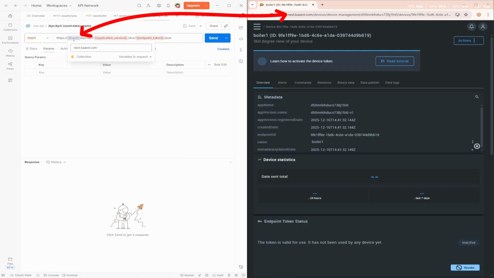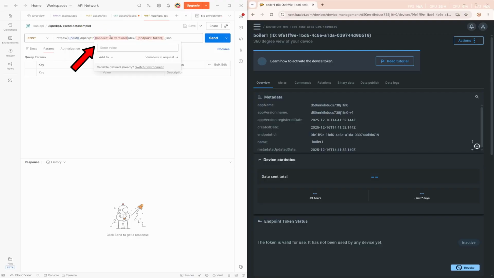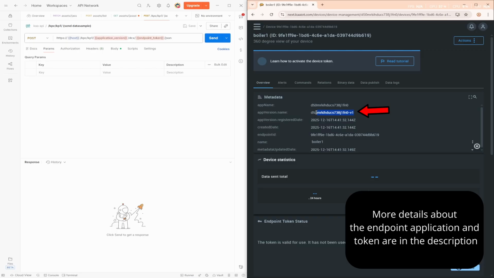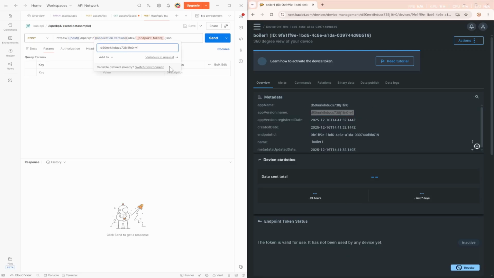The domain of the request must match the domain of your Kaa account. Next is the application version. You can get it from your endpoint. And the endpoint token I already have memorized. If you forgot your endpoint token, you can revoke it and create a new one. The URL is complete, so let's open the payload body of the request.